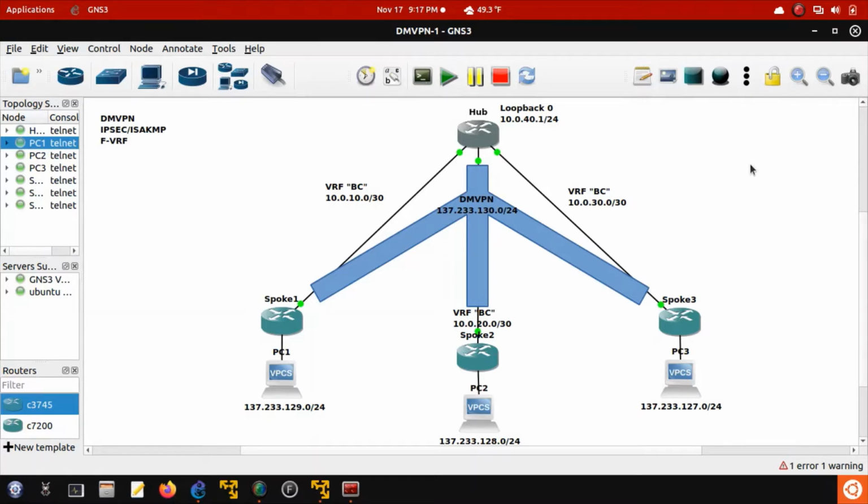So here we have a hub connecting to 3 spokes. We are using 10.0 networks for our transport. That'll be our VRF BC. And we're using the 137.233 network for all of the backsides for the spokes, as well as the DMVPN tunnel itself. Our goal is to get all of our backsides to send traffic to the hub's tunnel interface over the 137 network.